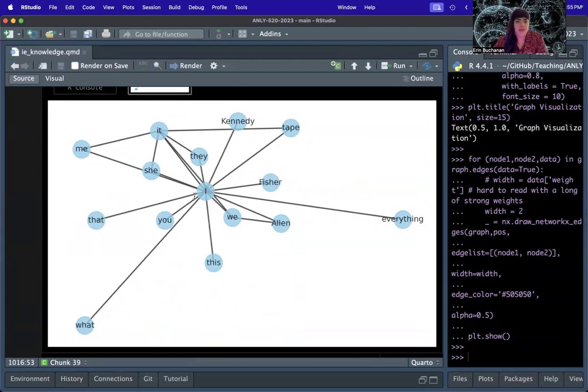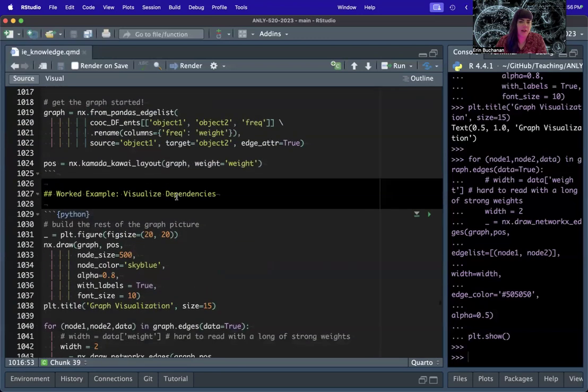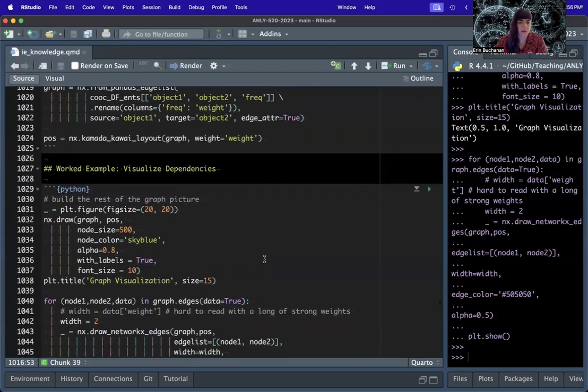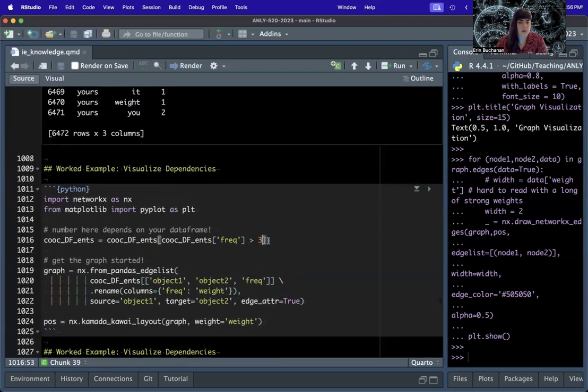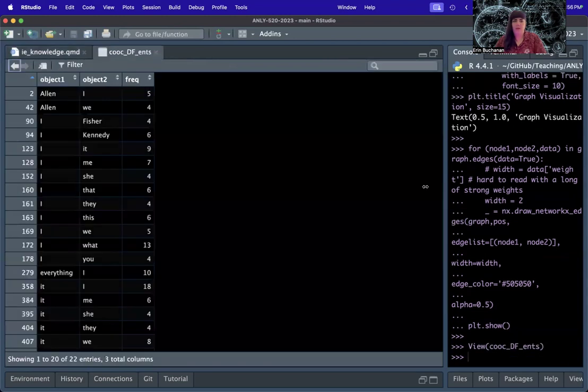Okay. So we still have I here as our main character. Kennedy again, that's good. Tape. I got it on tape, probably. We got Fisher, a different character. Alan. Okay. So we're getting a little bit better. I'm still kind of surprised at the lack of full names, but that might be the text that I picked. Let's look if I can see this again.